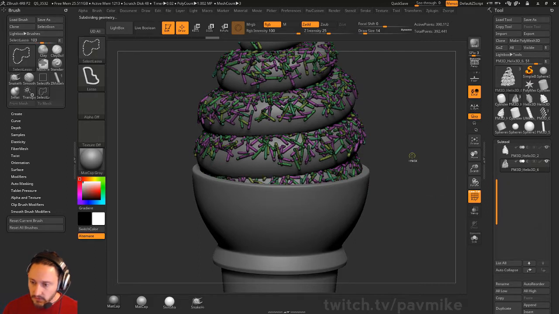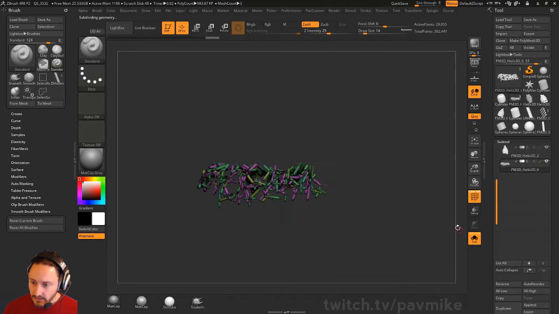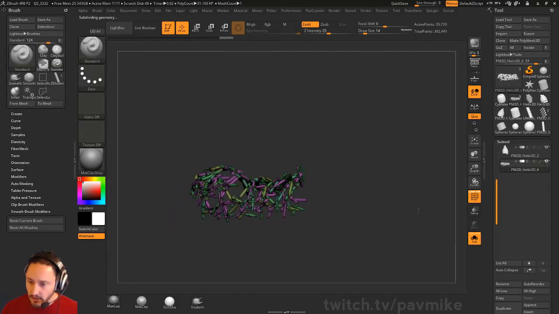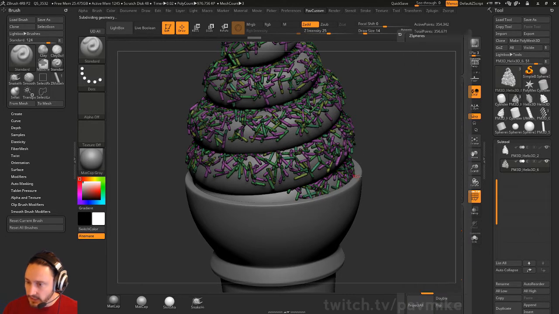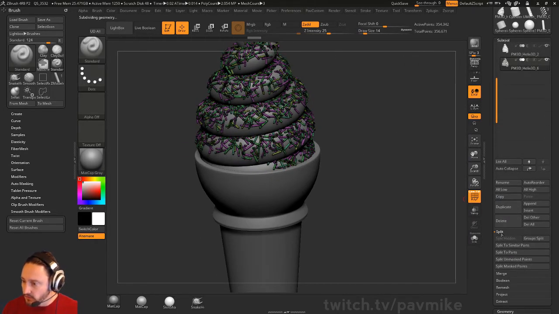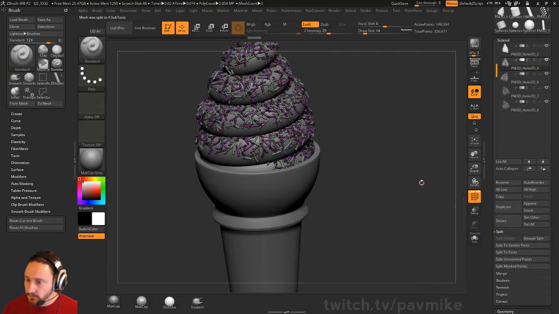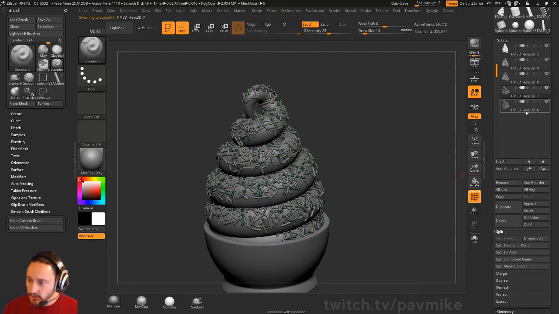Actually, let's do Control Shift, hold down Alt, and we'll get rid of these. Control Shift drag to invert that selection. Do Control Shift A to grab all of those. Control Shift drag again to invert, and then you can just go to Geometry, Modify Topology, Delete Hidden. And then you can go back here to Split, Group Split. And that'll split them back out into their respective groups here.